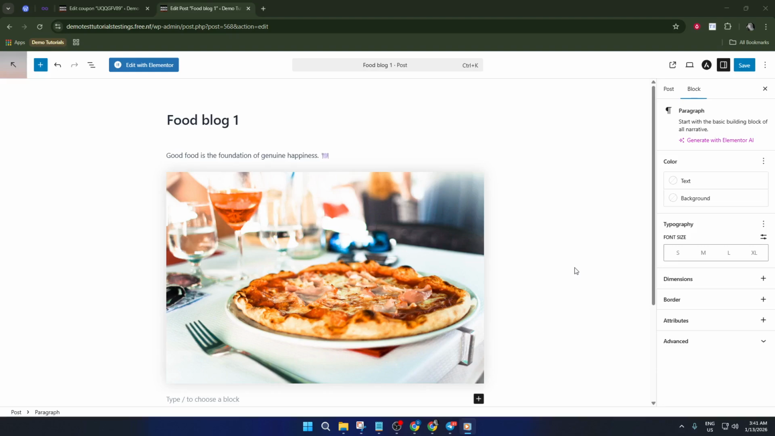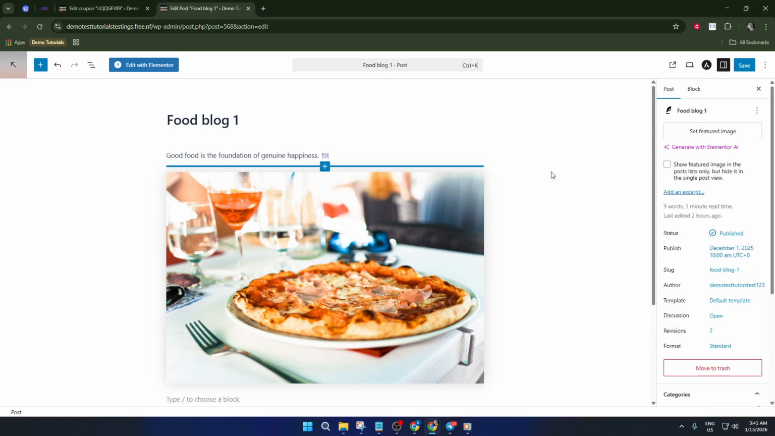Today I'm going to show you exactly how to add captions to your featured images in WordPress step by step. If you've ever wished you could give your blog posts a bit more context, personality, or credit to your photographers, captions are a simple and powerful way to do it. By the end of this tutorial, you'll know how to add a caption directly to your featured image, making your posts more informative and visually engaging.